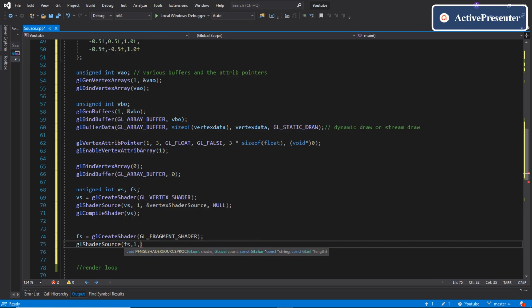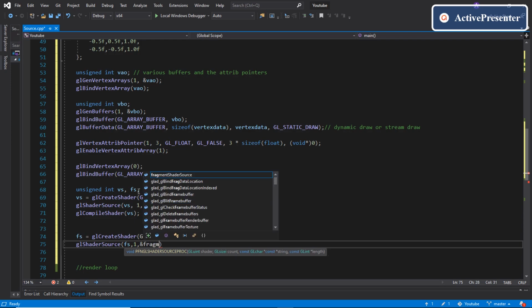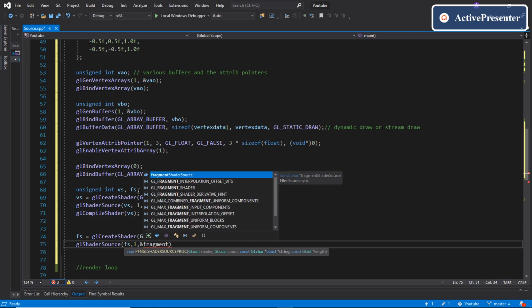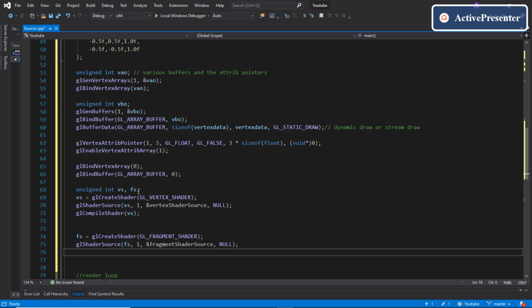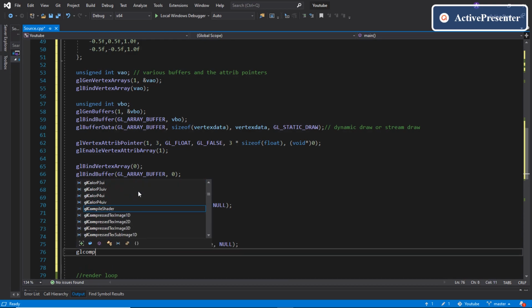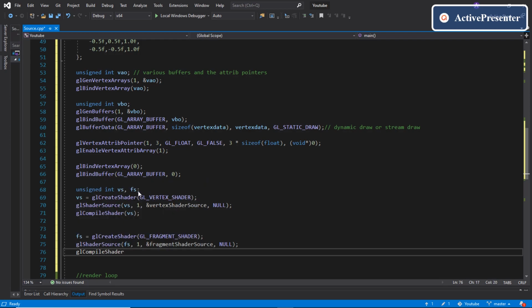As you might see, most of the functions in OpenGL are self-explanatory. So you just have to remember what stuff to do, and you can just use simple English language to write the functions. FS. Okay. Now we have created individual objects of vertex shader and fragment shader.